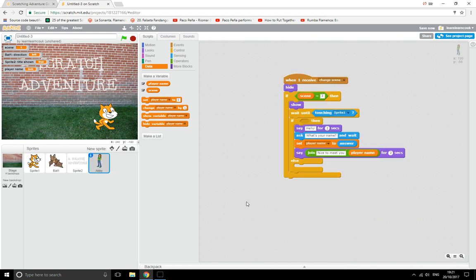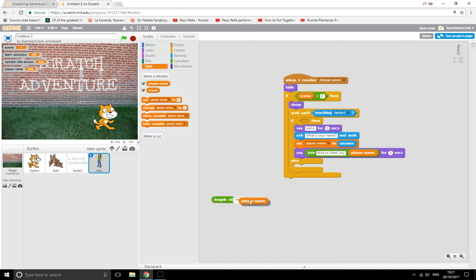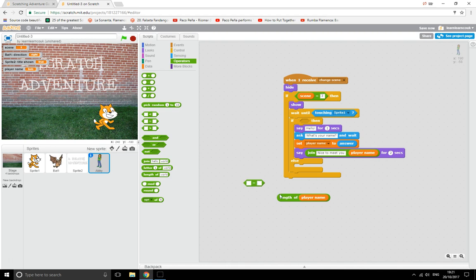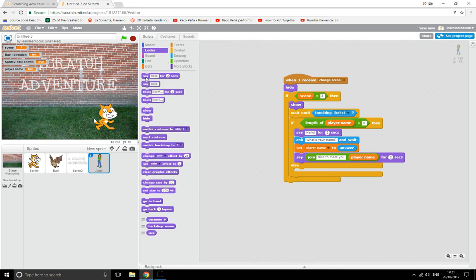And the reason we set it to blank is because then we can say length of player name. There we go. Length of player name. And we could say, if the length of the player name is 0, we know that she hasn't asked the question, so she can ask the question. And then otherwise, we could just say, "Nice to see you again."